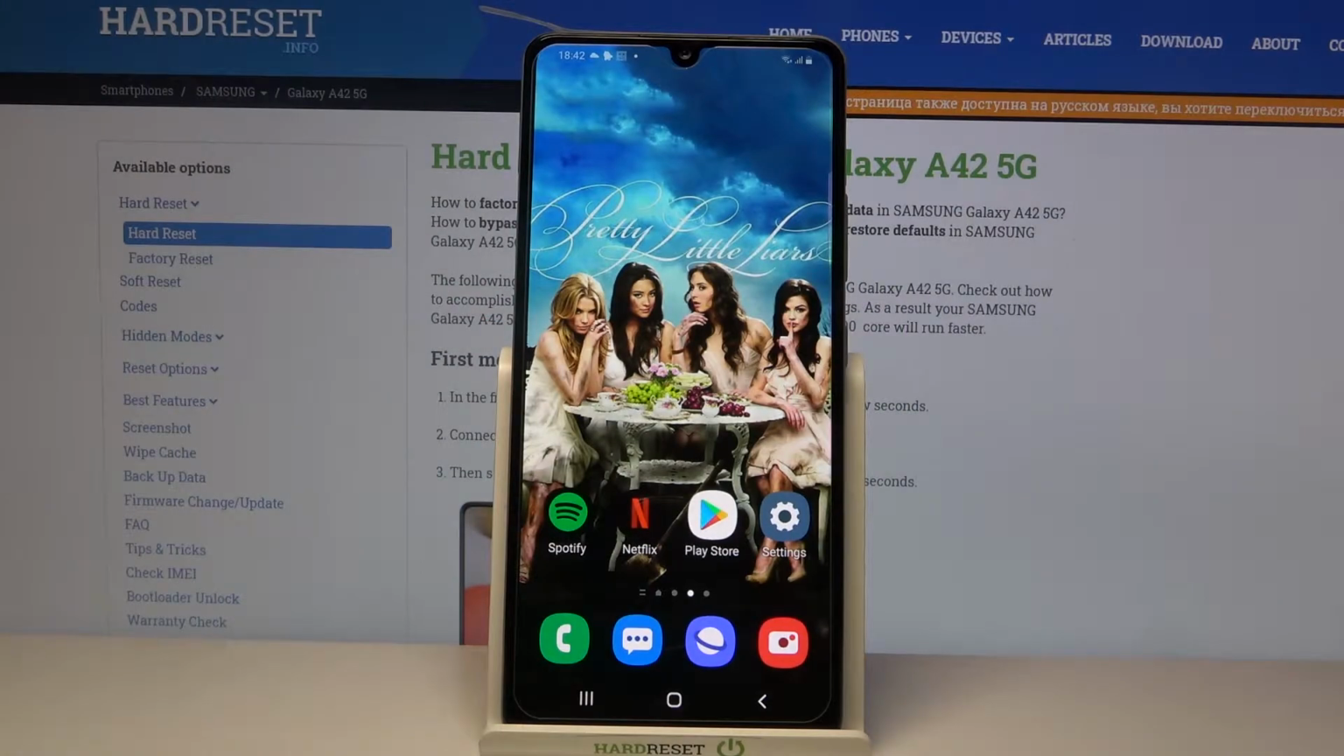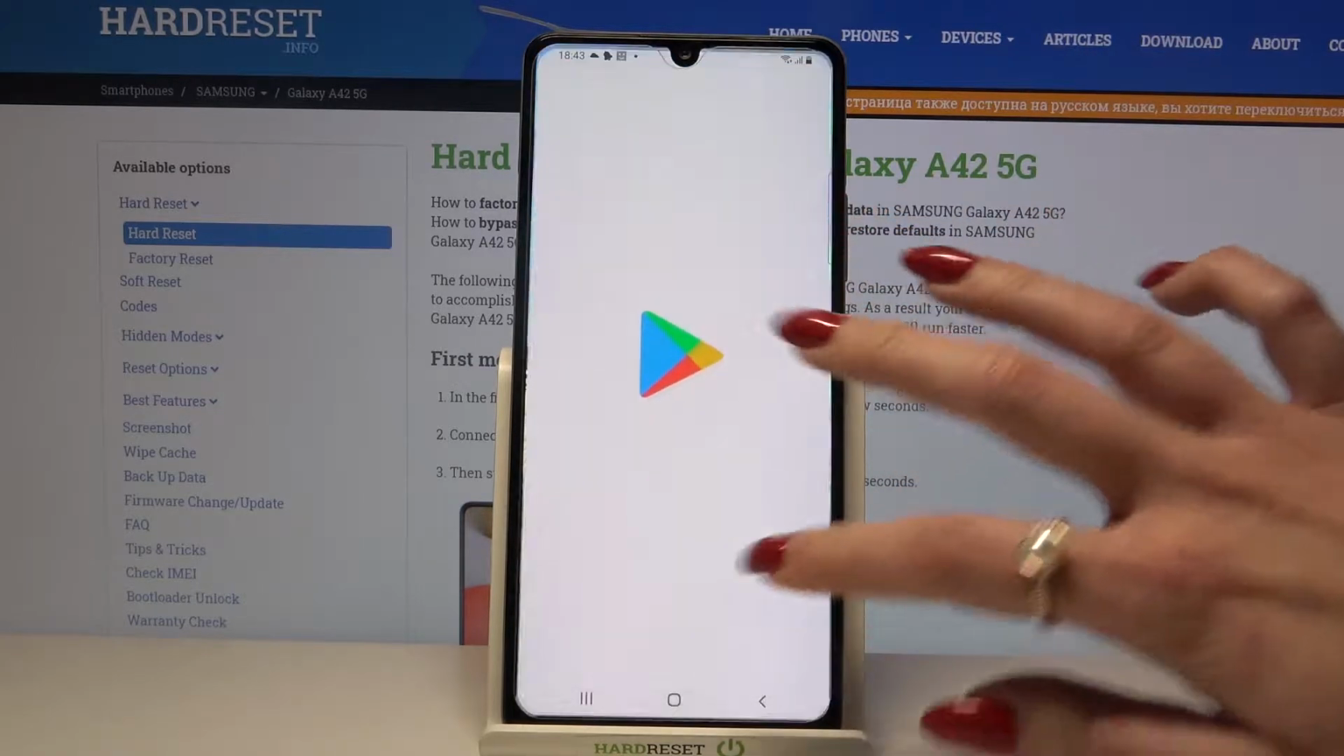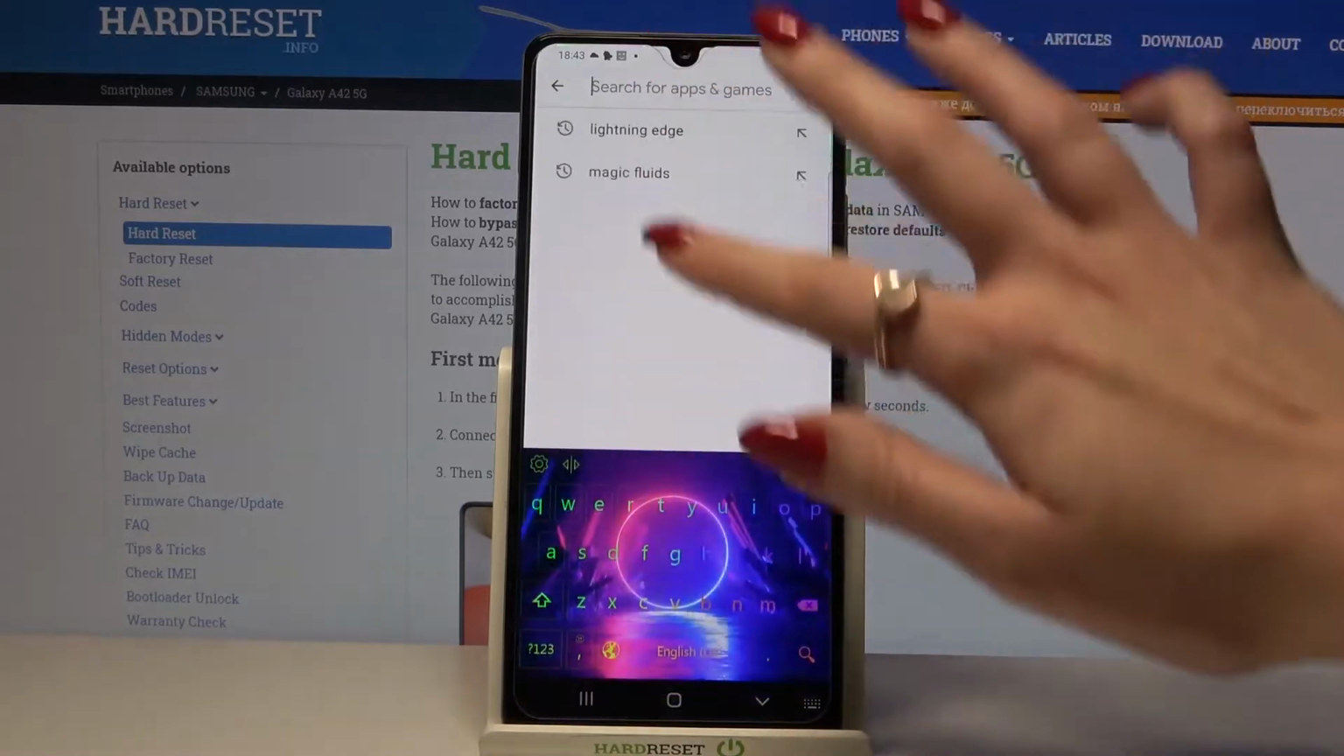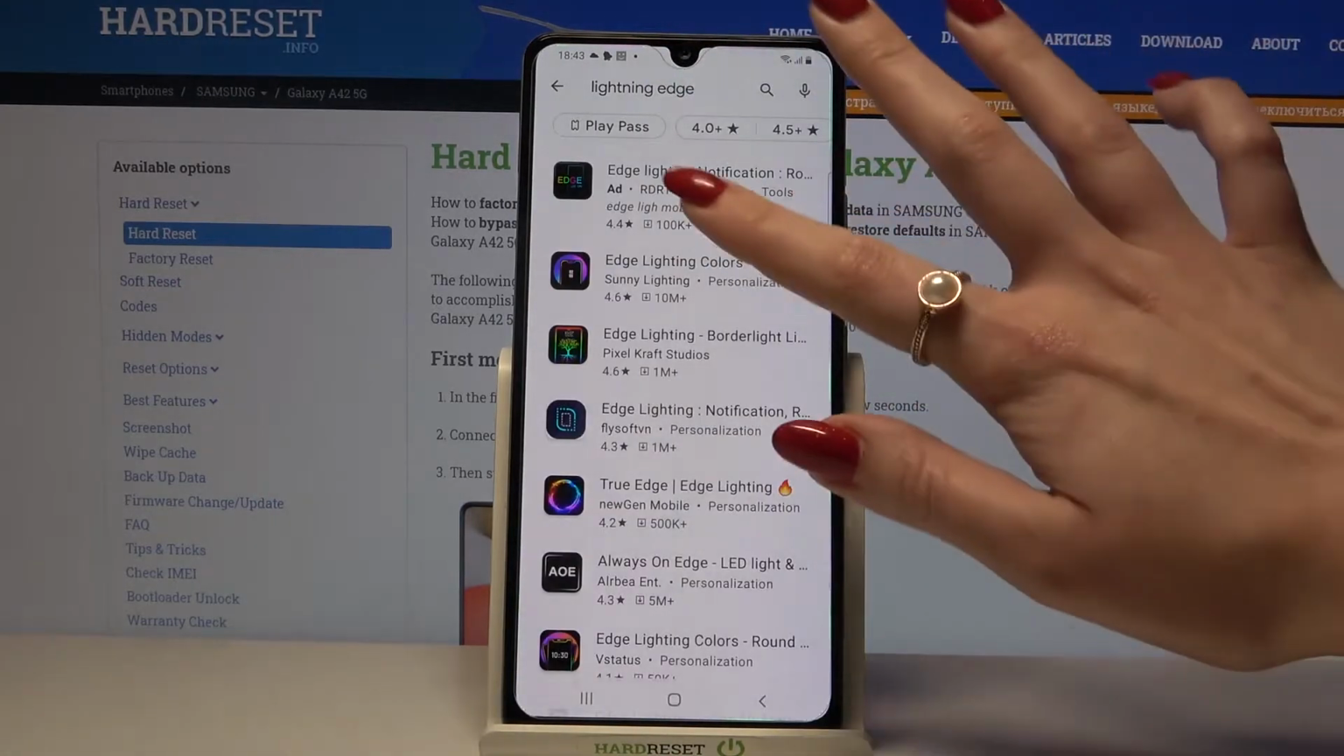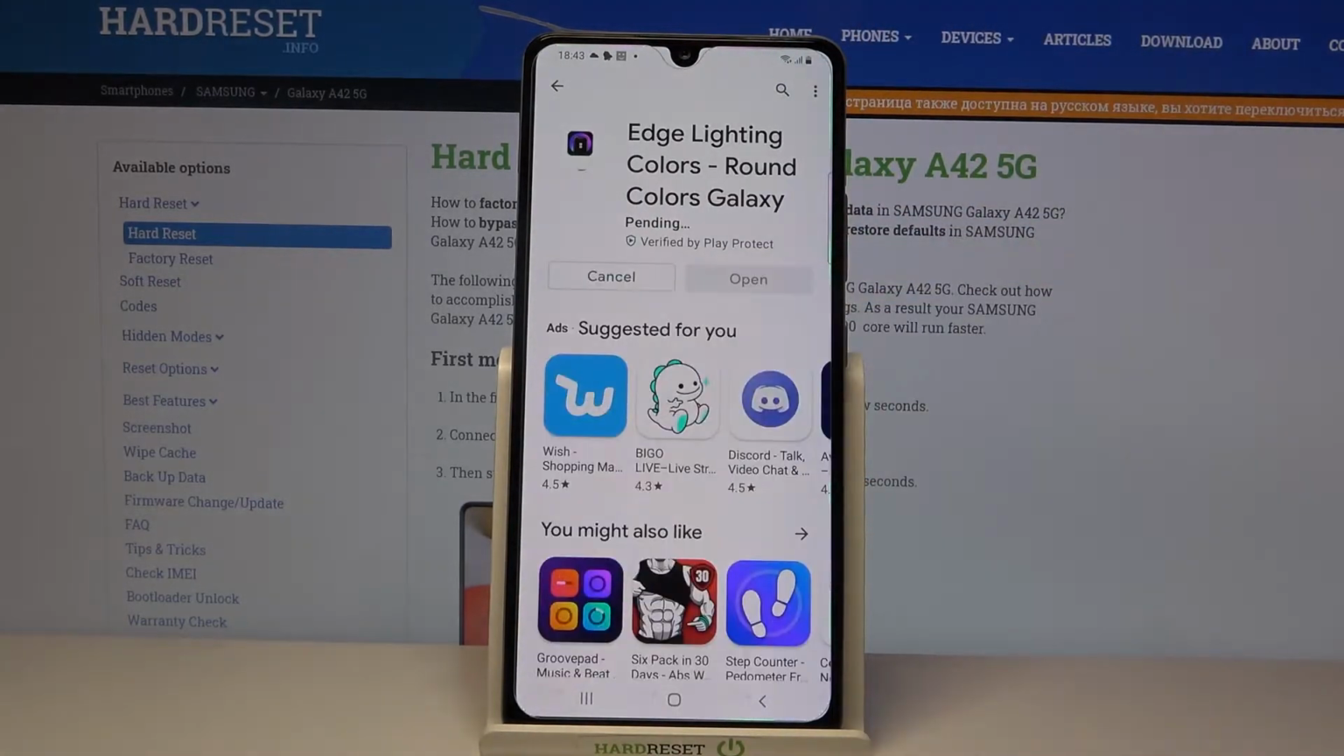Hi, in front of me is Samsung Galaxy A42 and today I would like to show you how you can download and apply lightning edges on this device. Firstly, open Play Store. Then type lightning edges and download this app from this developer.